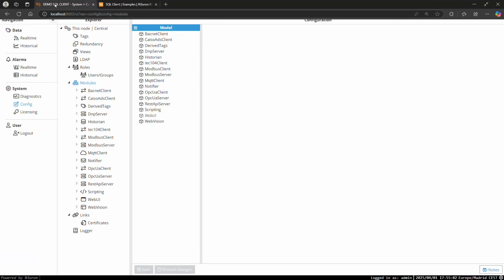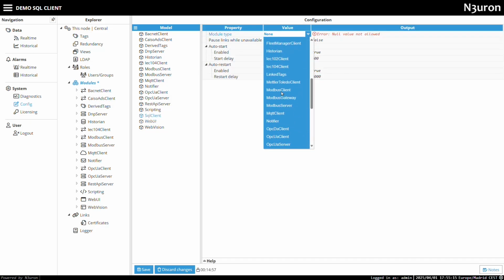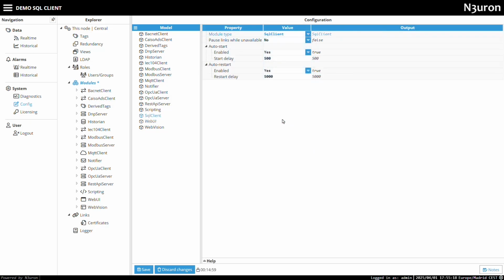To begin, let's create a new instance of the SQL Client module. Navigate to the Config tab under the System section, click on Modules, and then select New Module. Let's name this instance SQL Client and set the module type to SQL Client. Once that's done, we'll leave the rest of the parameters at their default values and click Save. Now that the module has been created, you'll find it listed in the Explorer panel.